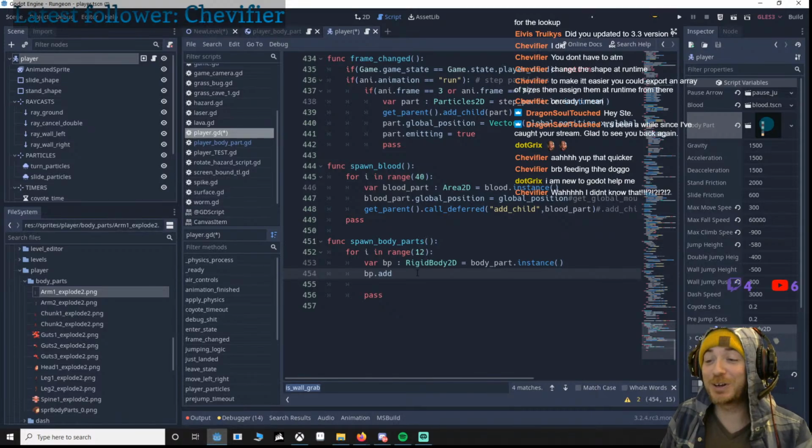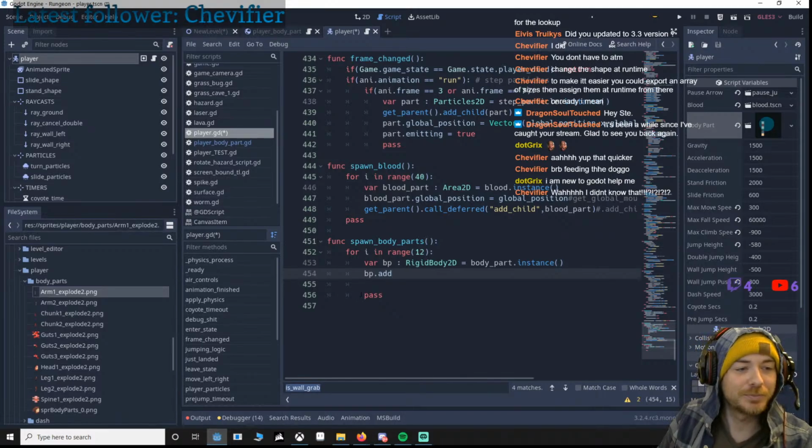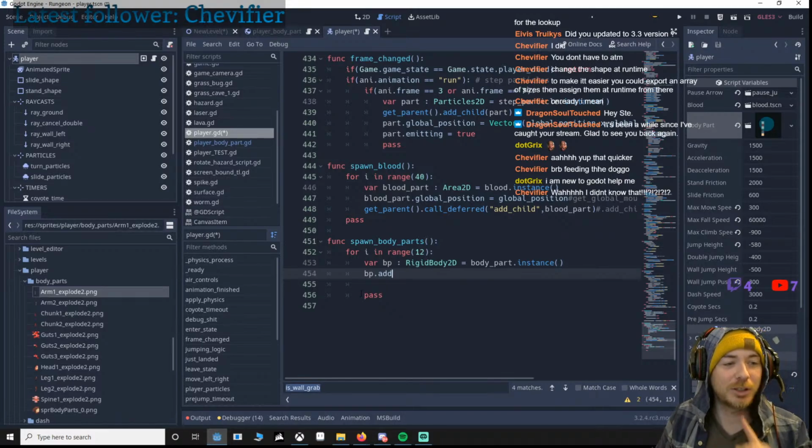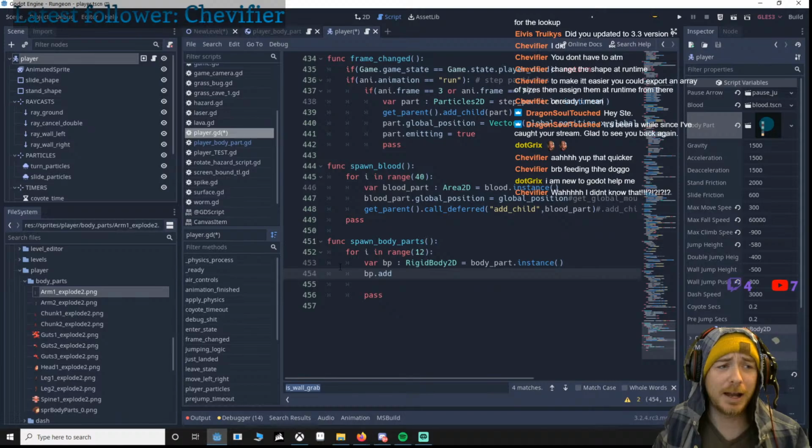You won't like this because you're like me, very pro C++, C#. I can actually read what you're saying this time, mate. I didn't realise that those two faces were you. I thought it was Chevy because you've got similar names. Hey, Dragon Soul Touch. Sorry, mate. I am looking at the chat. I just missed it. It's been a while since I caught your stream. Glad to see you back.